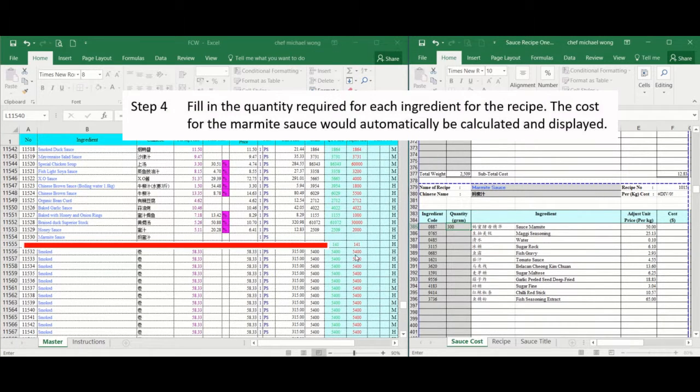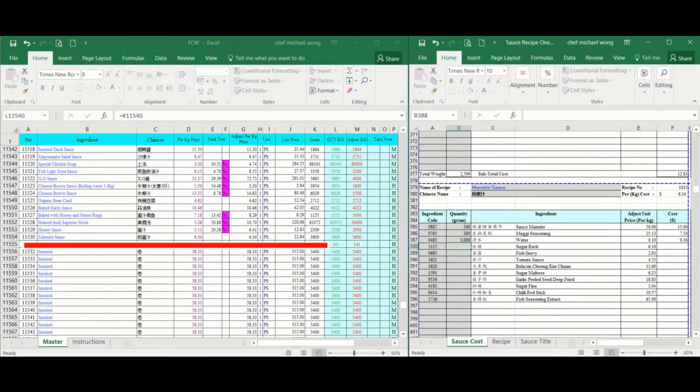The next step is step 4. Enter the quantity required for each ingredient in grams. Once all the quantities of all ingredients have been entered, the cost will automatically be calculated.